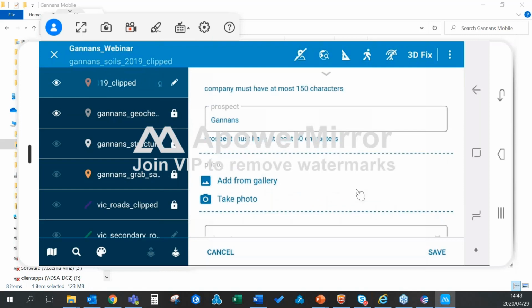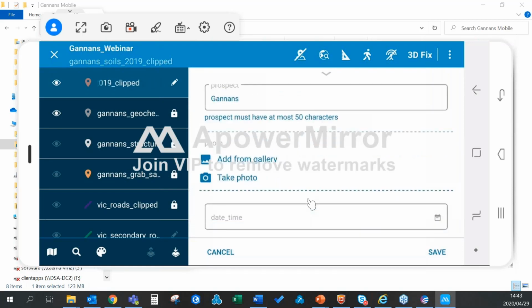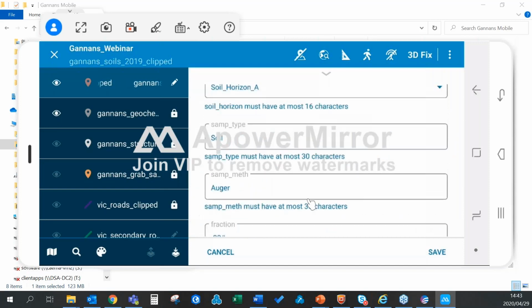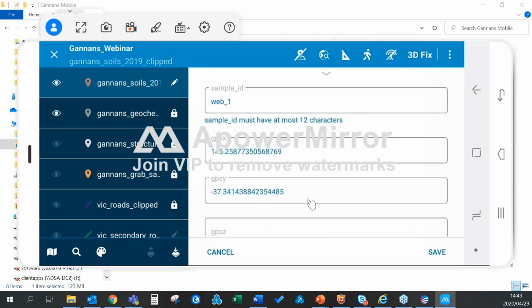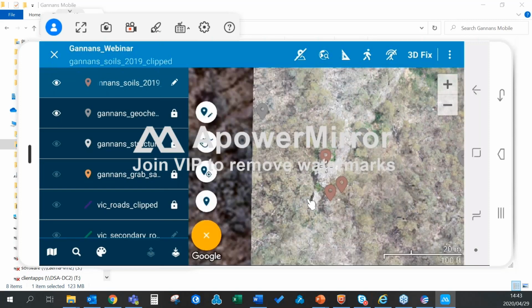And if you want to add a photo, you can take a photo in the field with your camera, or you can select one from the gallery. And if need be, there can be a date and time. So what I'm going to do is save this point. And now a point has been added.